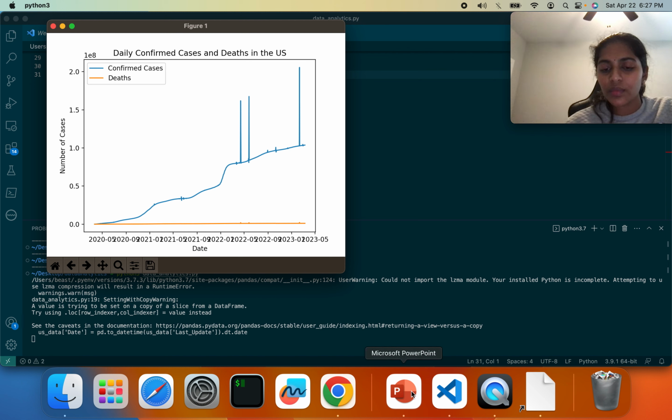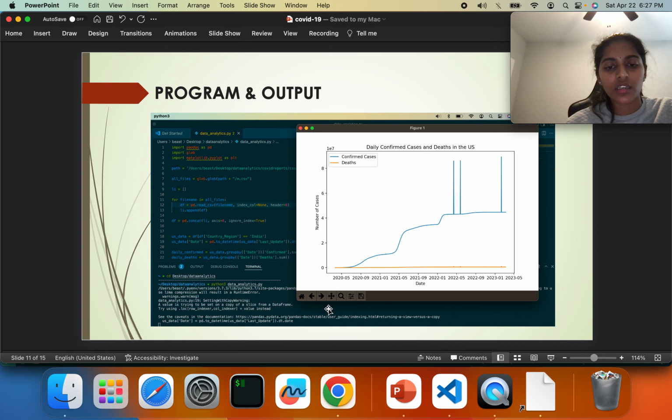Let's go back to the presentation. That's the graph we got there. And in this code, we first filter the data frame to include only data for the US, then convert the date column to a datetime format, and we group the data by date and aggregate the daily confirmed cases and deaths. Finally, we plot the data by using Matplotlib.